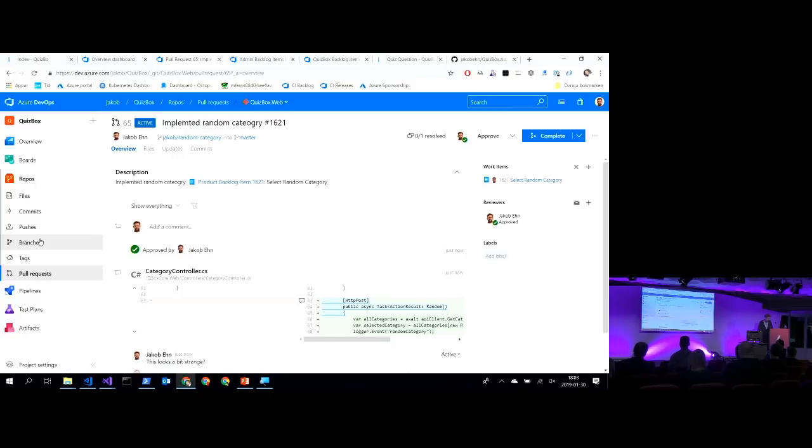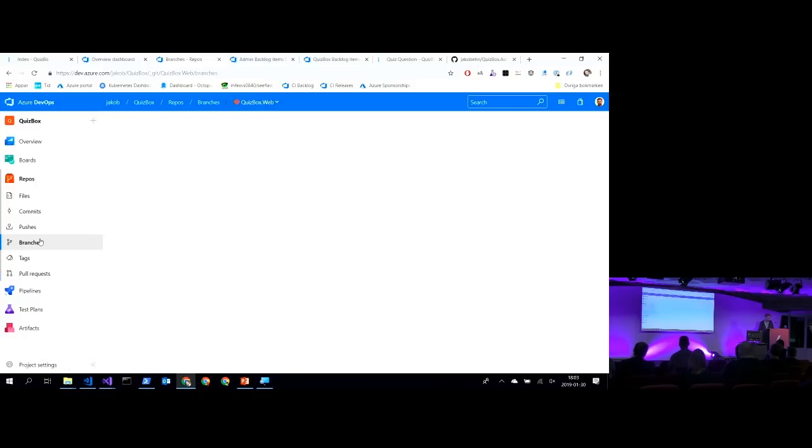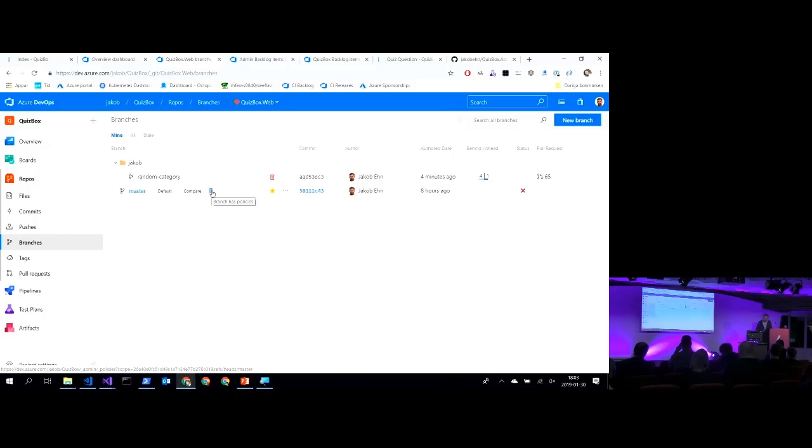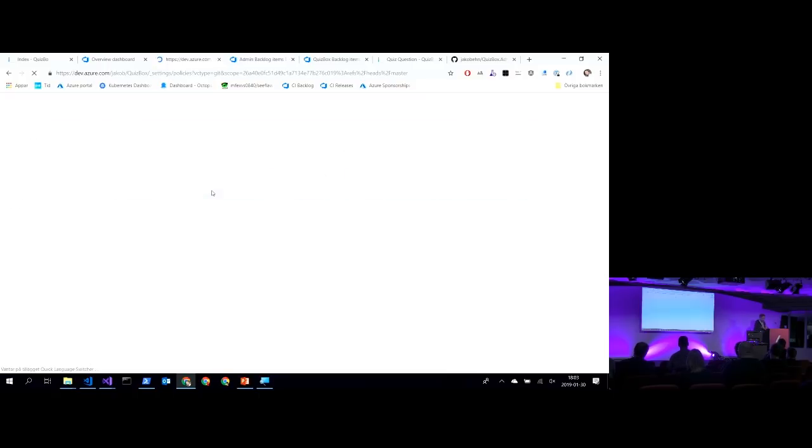To show you what this looks like when you configure it, the idea is that you want to make sure that this branch is protected as much as possible when you go into the master branch. So these are the branches currently. You have the master branch, and then you have the random category that I just created. And the master branch now has some policies which I enabled that should be validated before anything can go into this master branch.